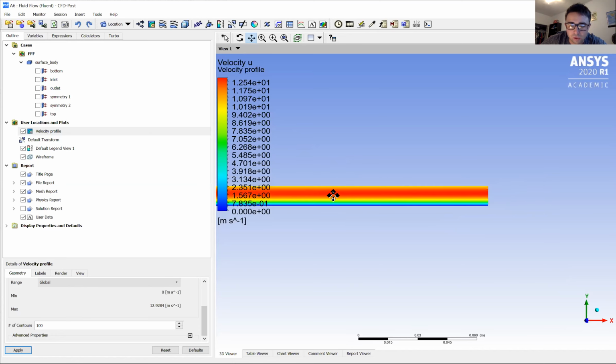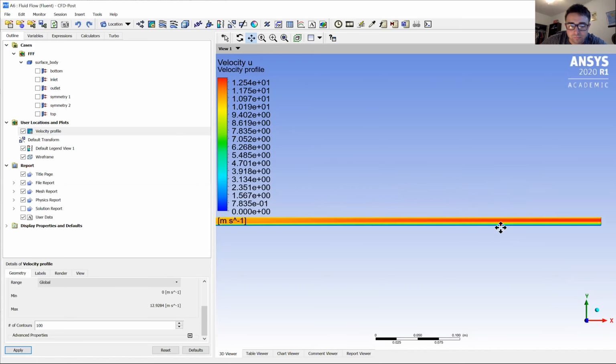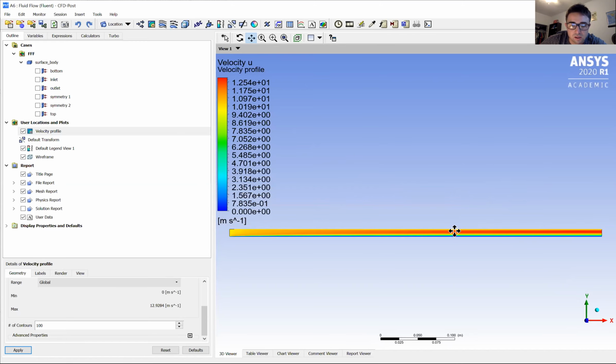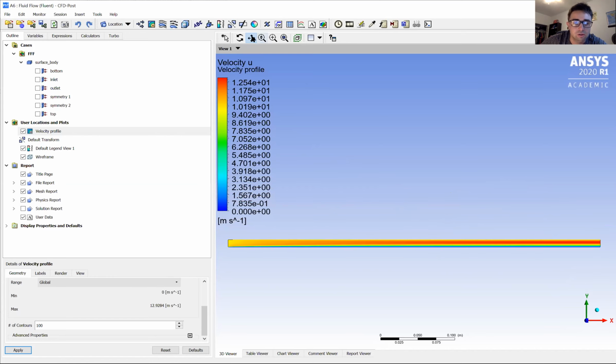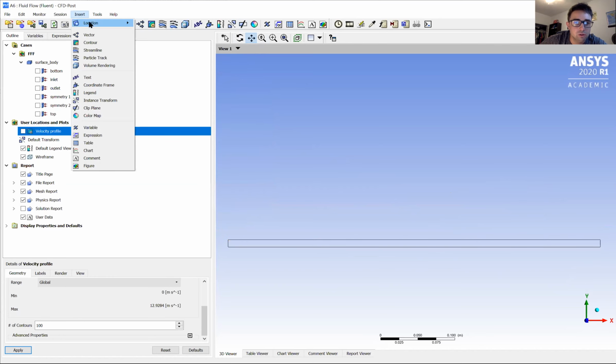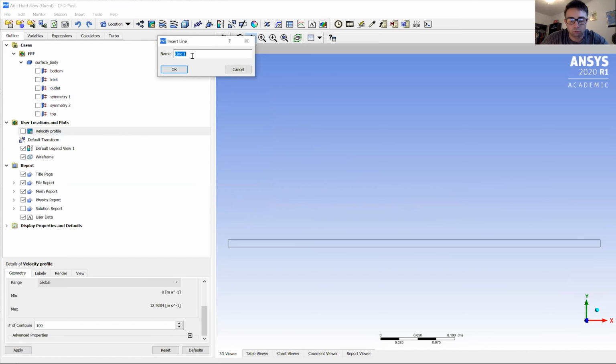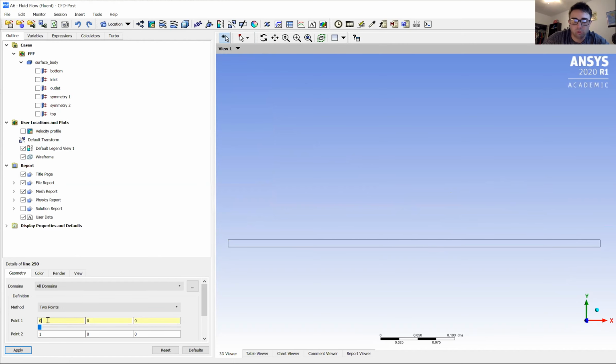So I'm going to zoom out on this really quick, and I'm going to begin to plot how these velocity profiles look halfway through the pipe and along the outlet of the pipe. So really quickly, I'm going to take off this velocity profile, insert location line. This is going to be our 250 millimeter line. We're going to set this to 0.250 meters on the x-axis and 0 on the y-axis, and for point 2, 0.250 meters. And our height is the height of the pipe.